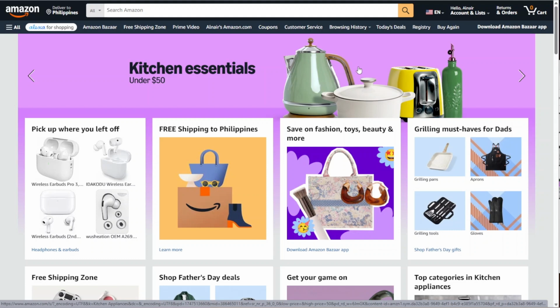First, open the Amazon app on your device. Make sure the app has fully loaded and that you are on the main screen. This helps you find the right menu more easily.